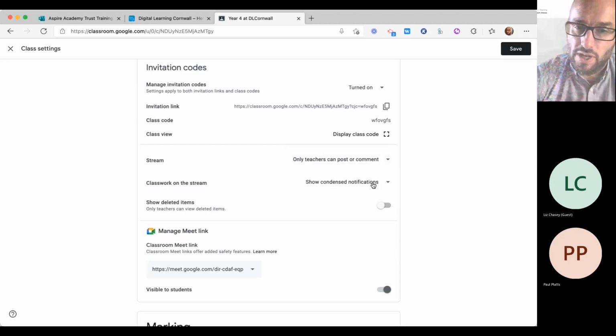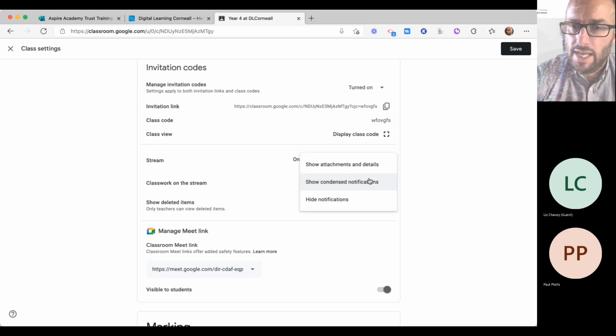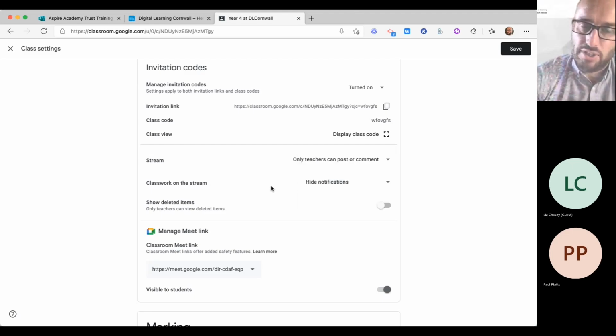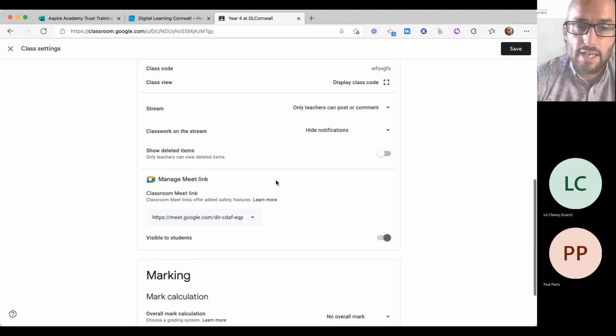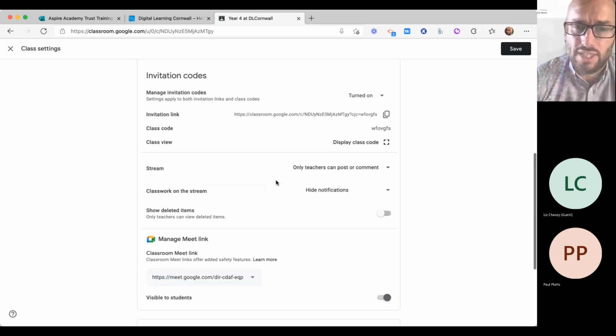And down here as well, what we've found is that it says classwork on the stream, but actually if we hide this, it can be better, because otherwise every bit of work that you put into classwork ends up coming onto the stream as well, and it creates a little bit of a soup of announcements that then becomes meaningless. Much rather have a few announcements on there that are meaningful, and the classwork's just over where it should be. So that's a couple of settings sorted out.